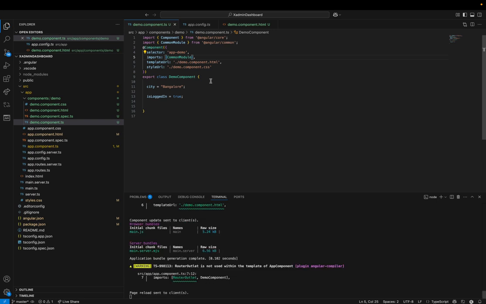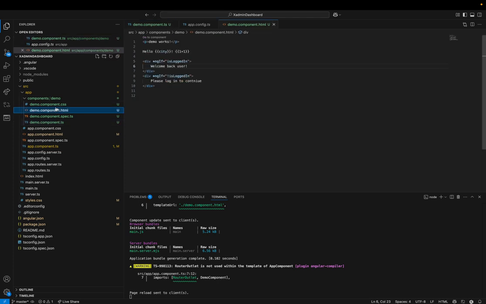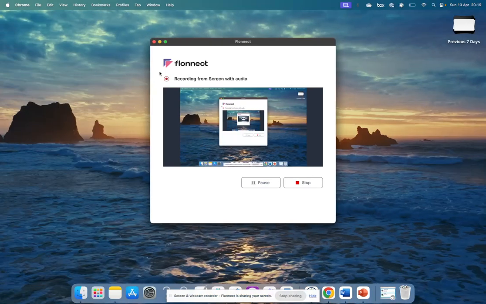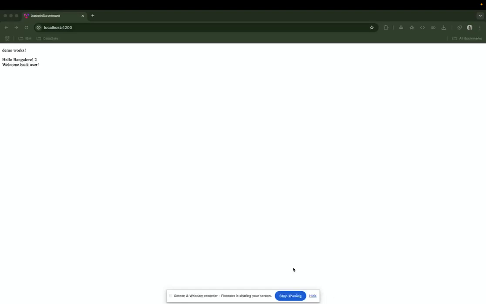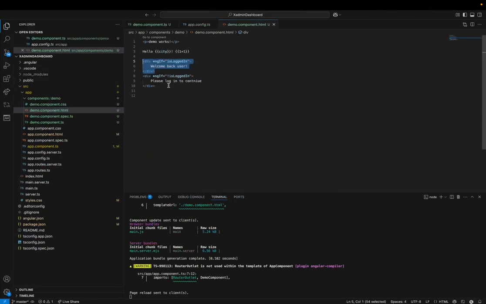Now you can save it. So what changes I did: now my isLoggedIn is true. So basically, as per the logic, it should render only this div. Let me go to the Chrome, and you can see we are getting "Welcome back user". It means it is rendering as per the isLoggedIn value.